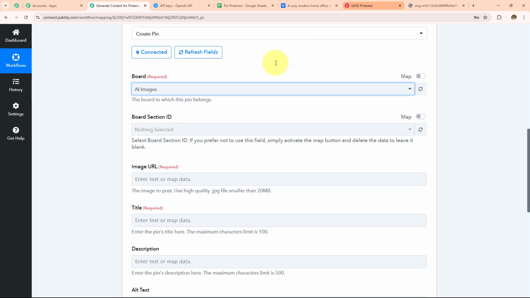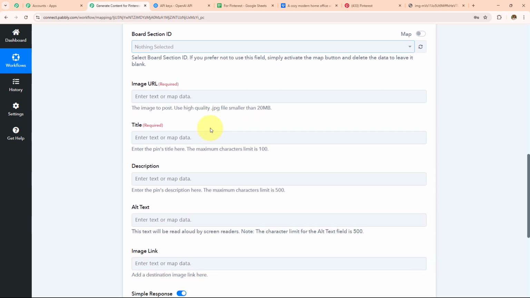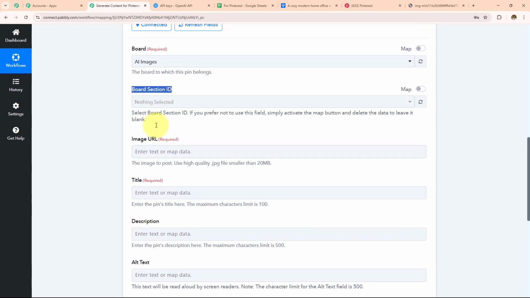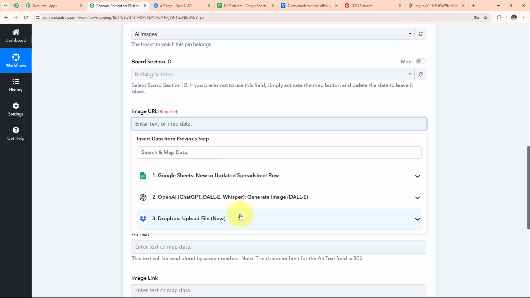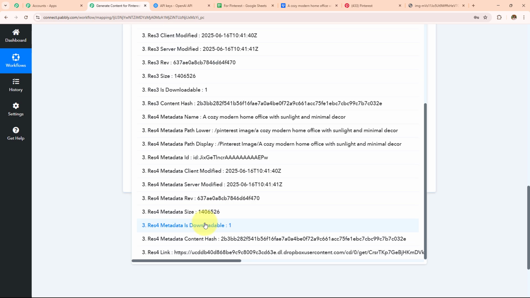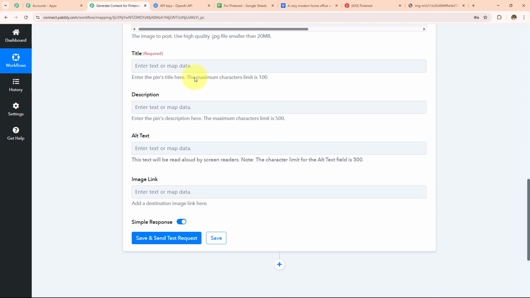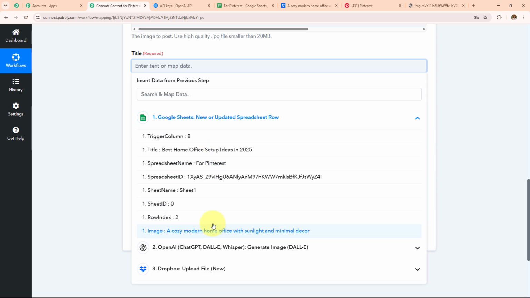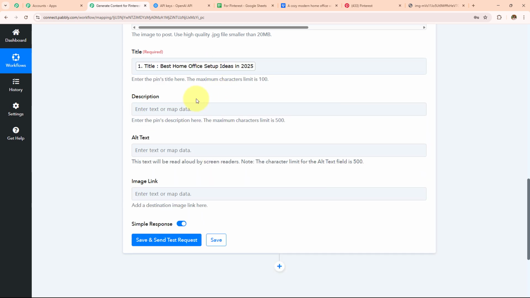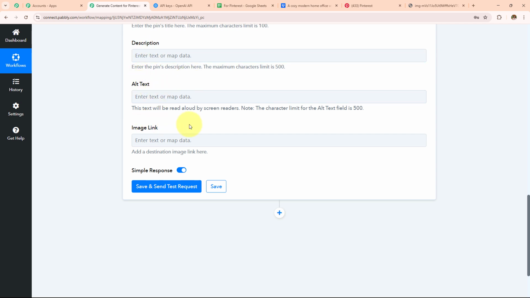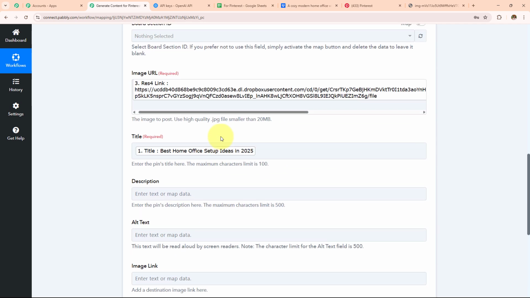I'm going to select AI images, and then I'm going to enter this image URL. This board section ID is not a required field. I do not require this. I'll skip this. I'll enter this image URL. So here I'm going to enter the image URL from my Dropbox response, which is this. We have to map this particular link which we have received from the Dropbox response. I am going to enter the title which I have added in my Google Sheets spreadsheet, and then the description or text image link is not a required field. I'll skip this. If you want to add the description, you can do that too, but the character limit is 500. Here I have mapped the required details.